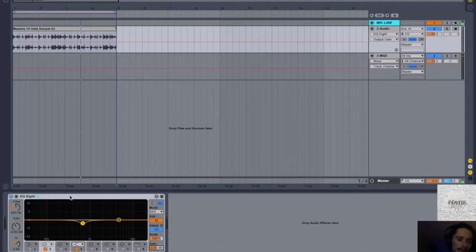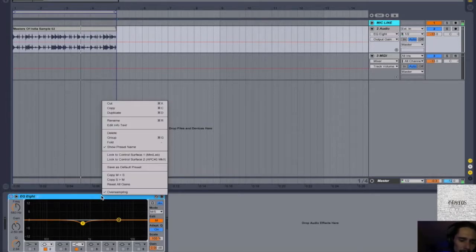Okay, last little tip and trick here. This is actually a really big one. If you right click here, see this oversampling? It's already checked on mine, but it may not be on yours. If it's not, click it. What this does is it enables it to be a much higher quality EQ.